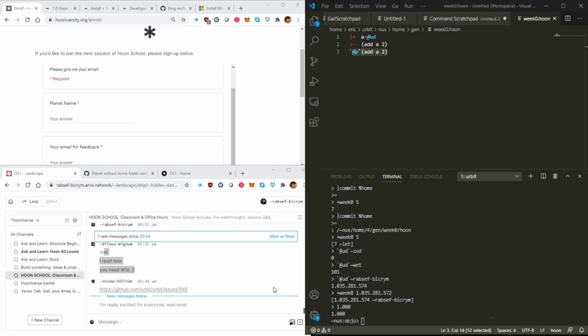OTA stands for over the air. These are the way that we receive updates in the Urbit environment. He needs to be able to test the code on both a new ship, which is relatively easy, but also on a ship that already exists.